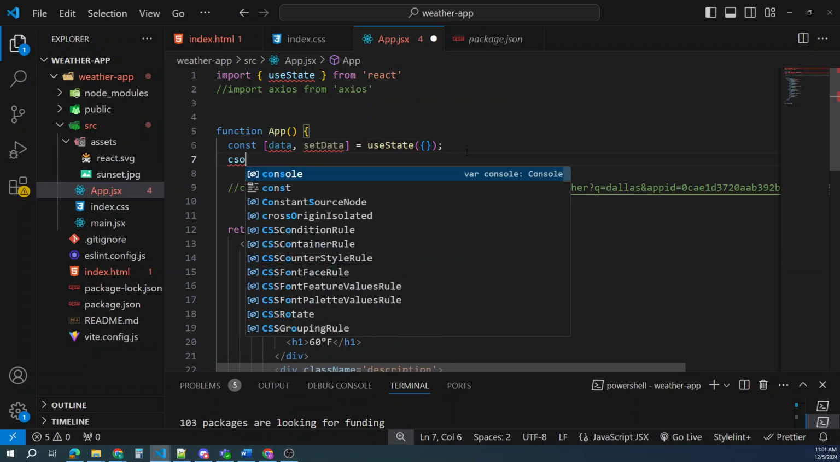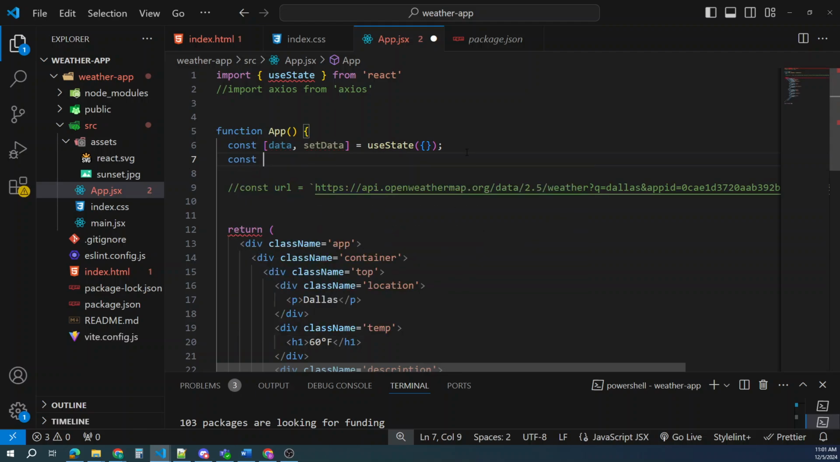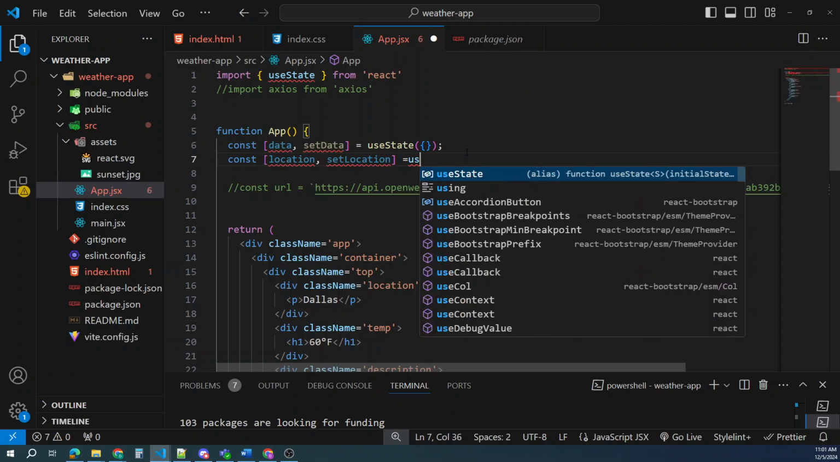And then we'll do another one. Constant square bracket, location, set location. And we're just going to set that to a use state of a blank text.